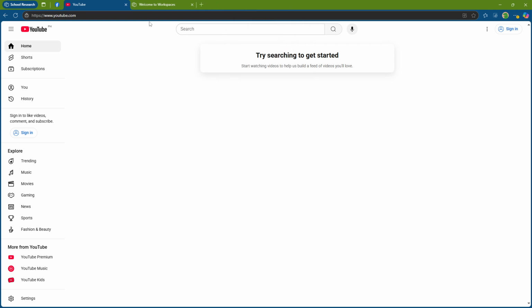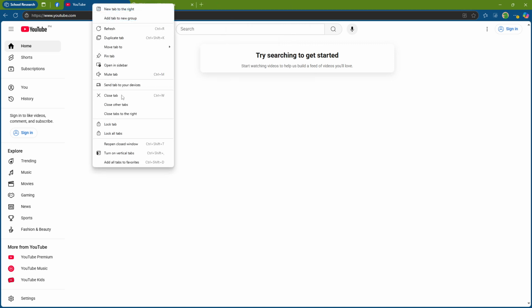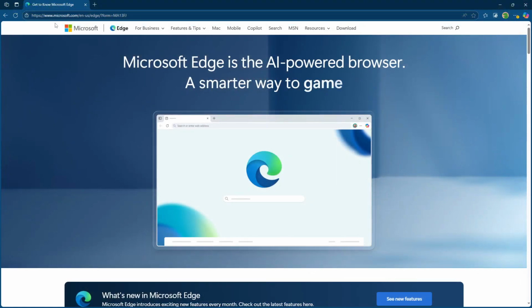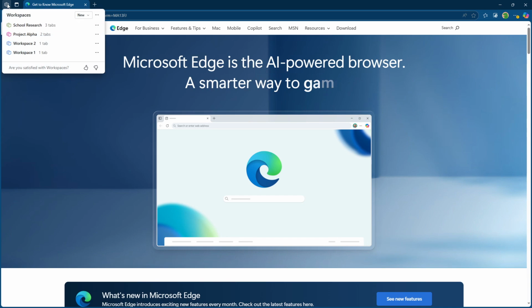When you're done working in a particular session for the day, or need to switch gears, simply close the workspace. Edge will save your open tabs, allowing you to return to exactly where you left off, without the hassle of reopening and reorganizing everything. For those who are working in teams, or need to share specific sets of tabs, you can share a workspace too.